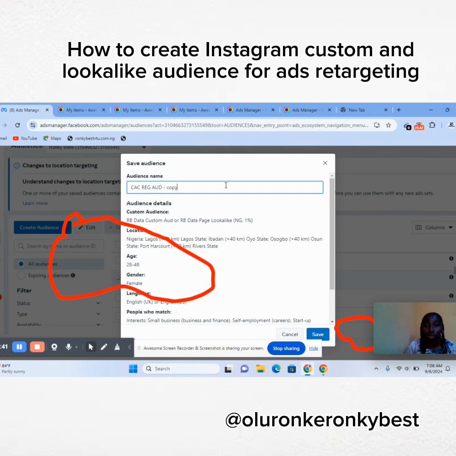If it is only custom audience that I use in the targeting, I'm going to put it there so that when I want to use it in my adverts, I will not be making mistakes. Remember, save as new, then you name. And like I said, make sure to name it something that will be very easy for you to differentiate from each other. So once you have that done, just click on save. This time around, it is saved as a new one. Now let's go and use it in our ads manager.